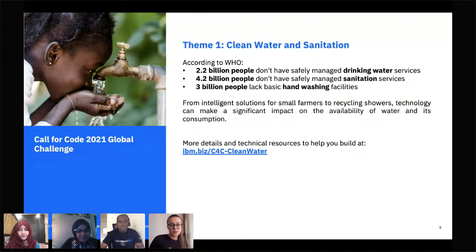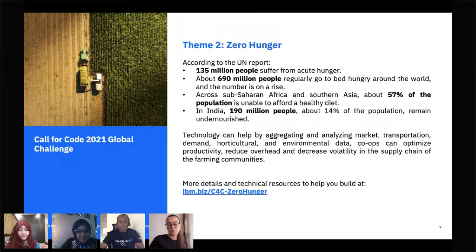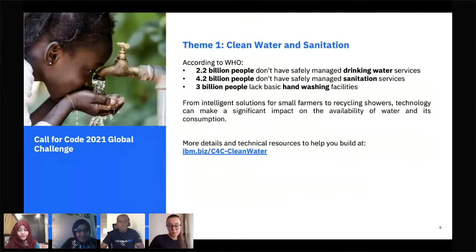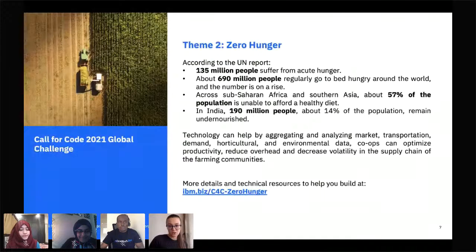And of course, we are here to give you some ideas. On this link here, you can actually see what kind of solutions could help address these problems. Of course, you're not limited to that, but there's just so much more that can be done with the help of technology, like intelligent solutions for farmers, or using technology to understand availability of water, safety of water, and so on. There's just so much to do here.